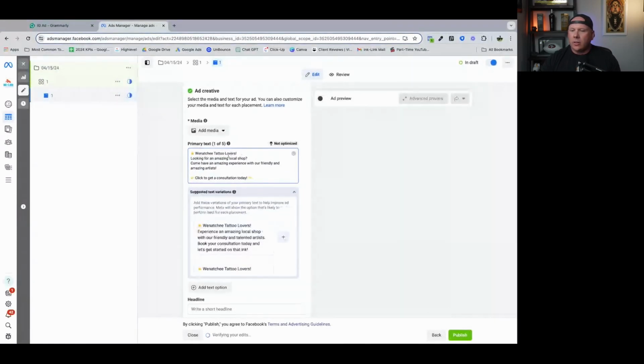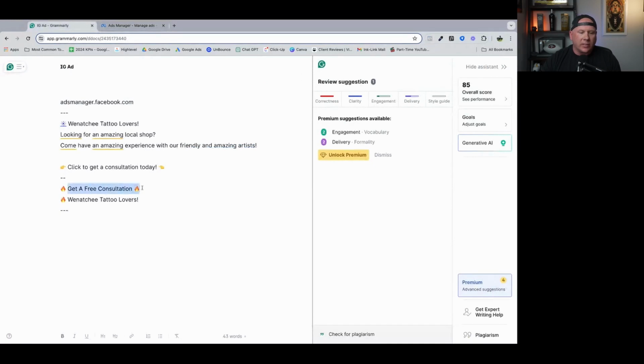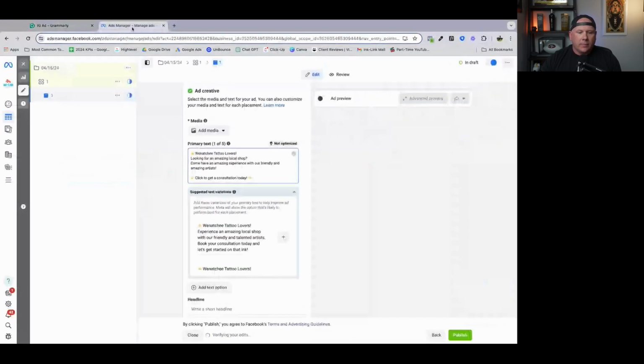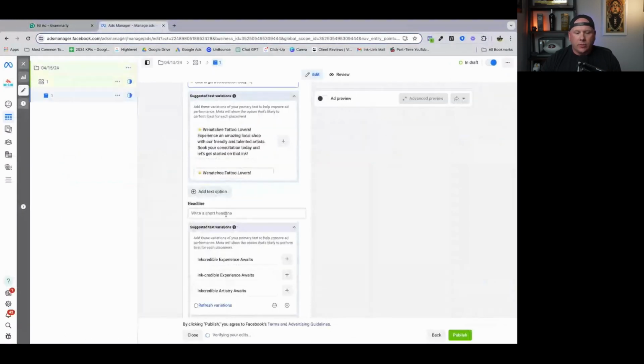So always call out the area. Call out the location. It makes a huge, huge difference. Again, one of those things we've actually split tested. And then we always do 2 headlines.